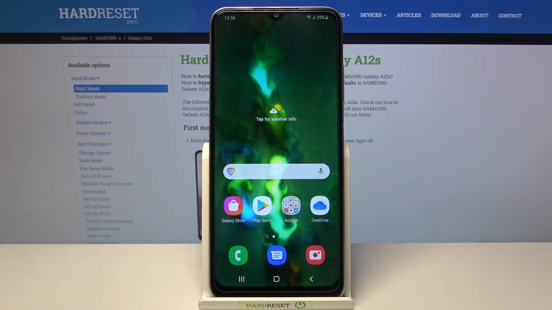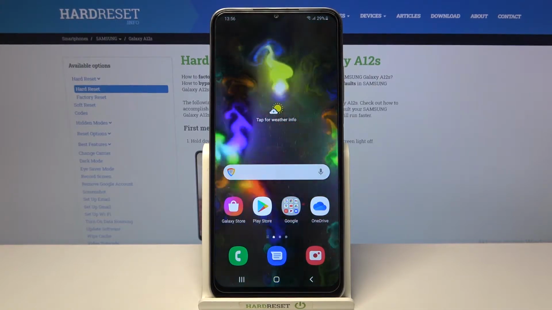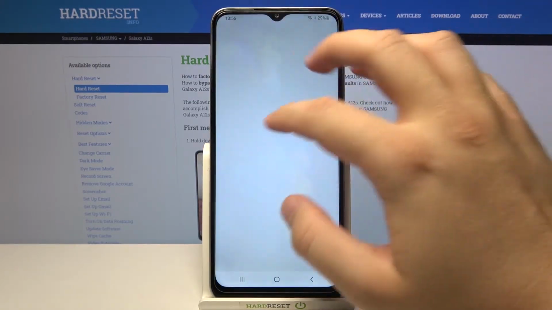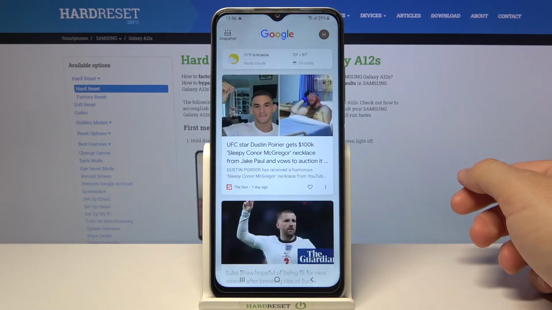Welcome! In front of me I have Samsung Galaxy A12s, and today I'll show you how you can enable or disable Google Feed. So as you can see in my case, the Google Feed is activated. Take a look on the screen.